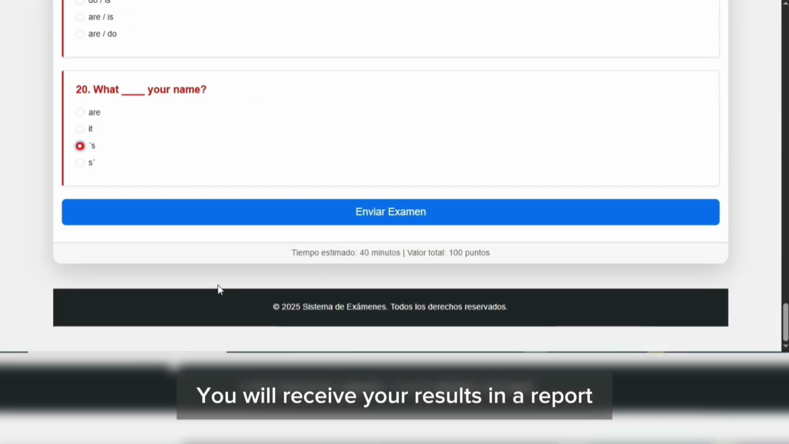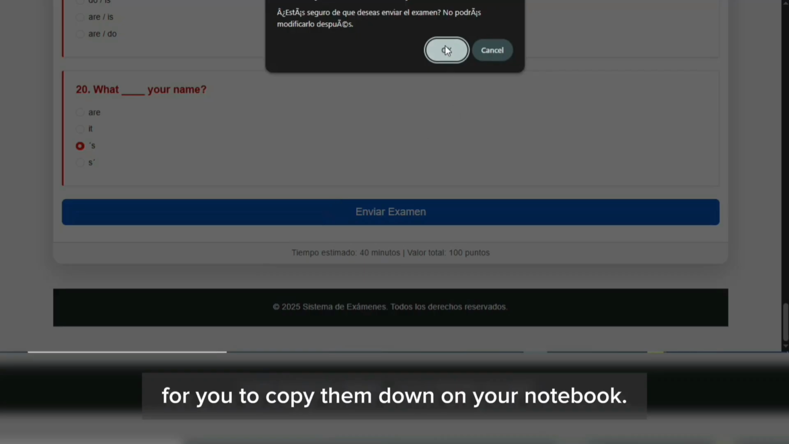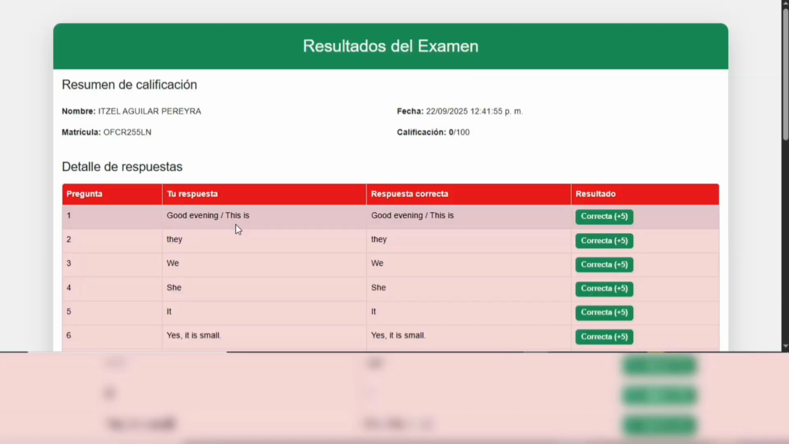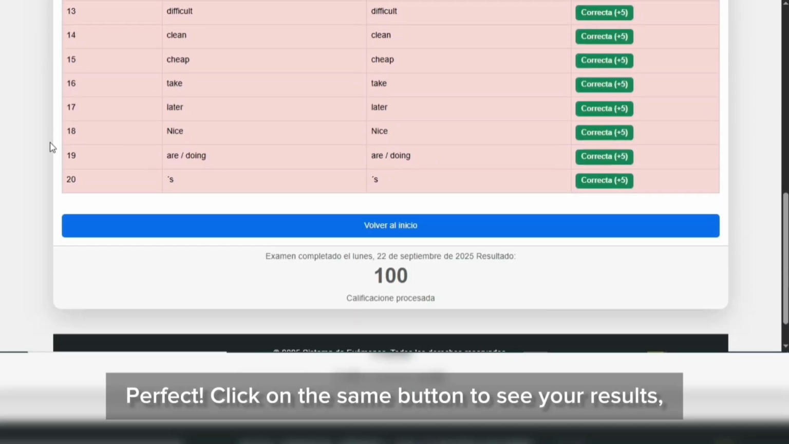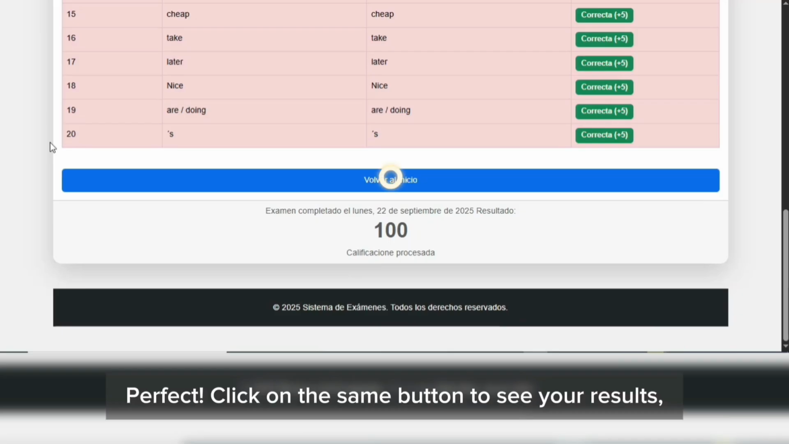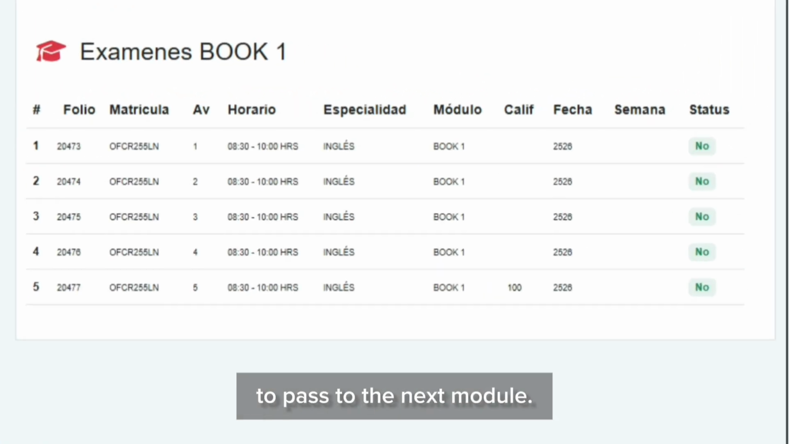You will receive your results in a report with the correct and incorrect answers for you to copy them down on your notebook. Perfect. Click on the same button to see your results. You need to present all of them to pass to the next module.